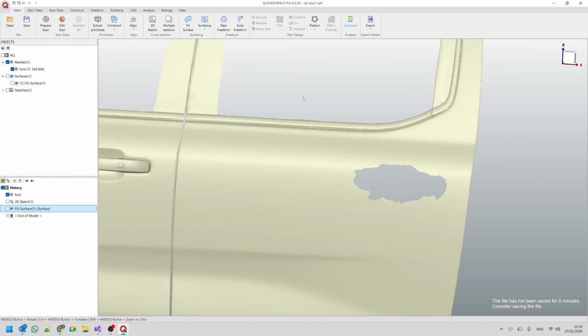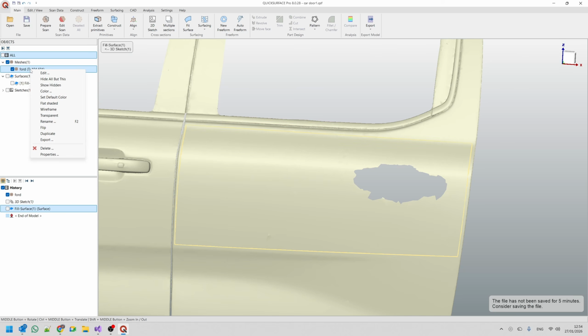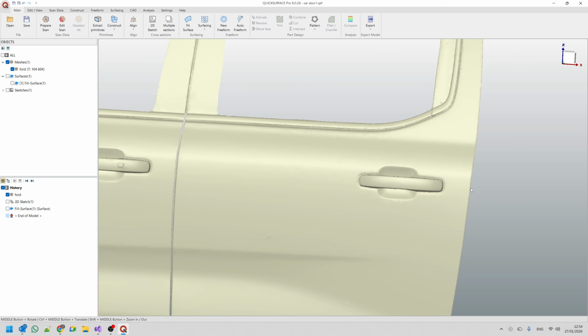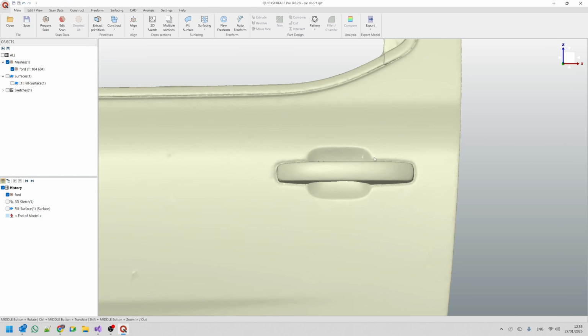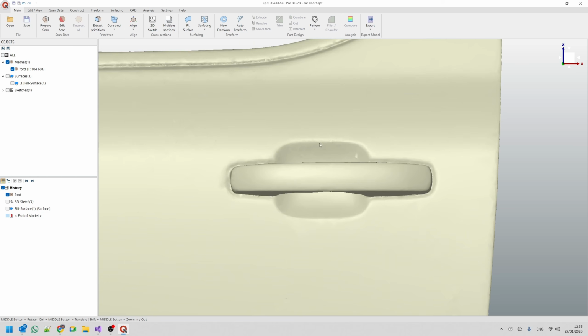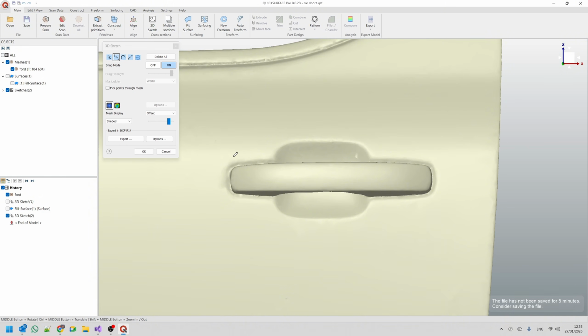What I'm going to do now is go to my mesh, right click and select Show Hidden. This will just restore all the triangles that we hid before. Now I need to repeat a similar approach. We'll go to surfacing, 3D sketch, and again, artistically you need to draw this shape here, something like I'm doing now.